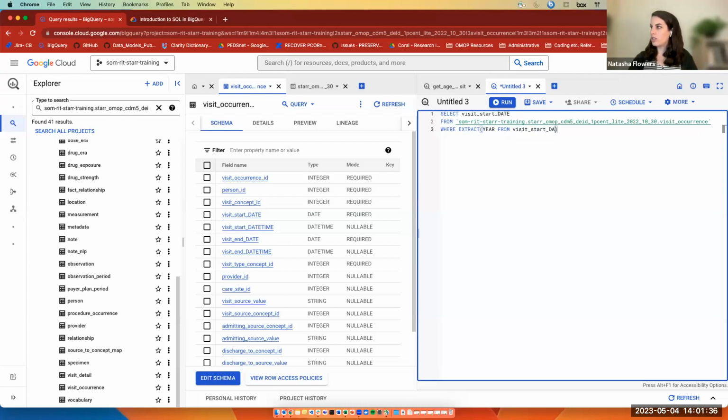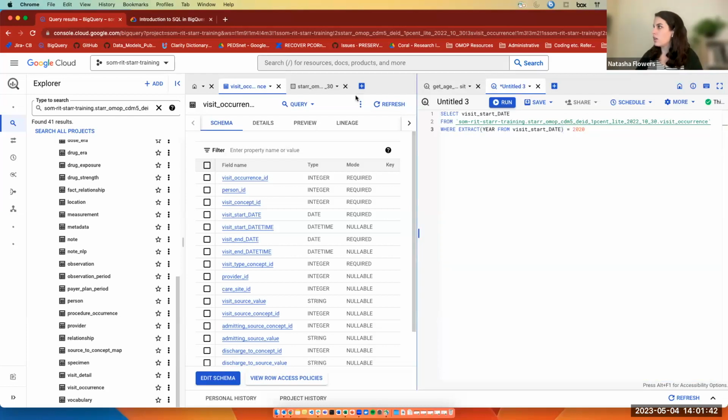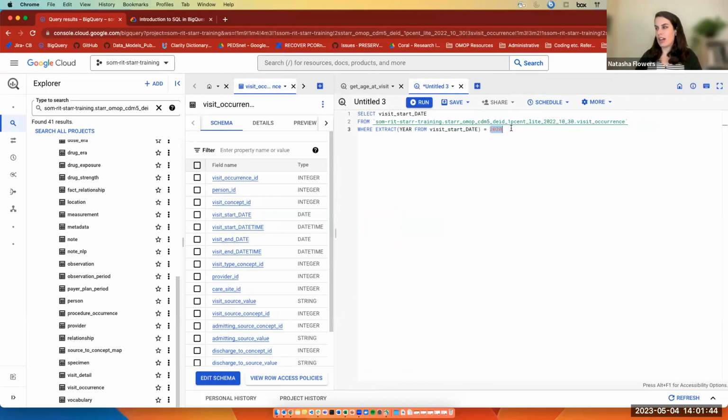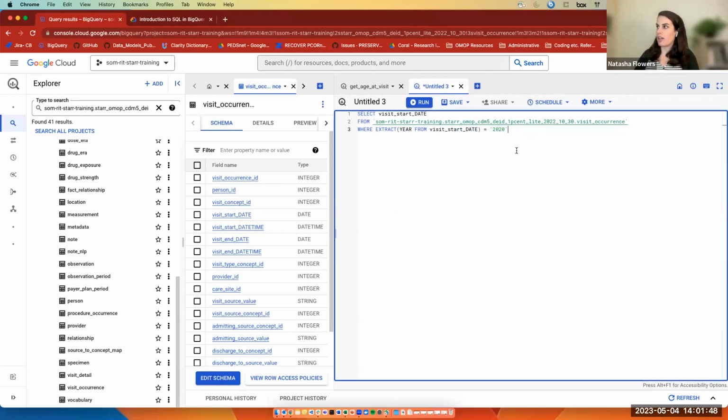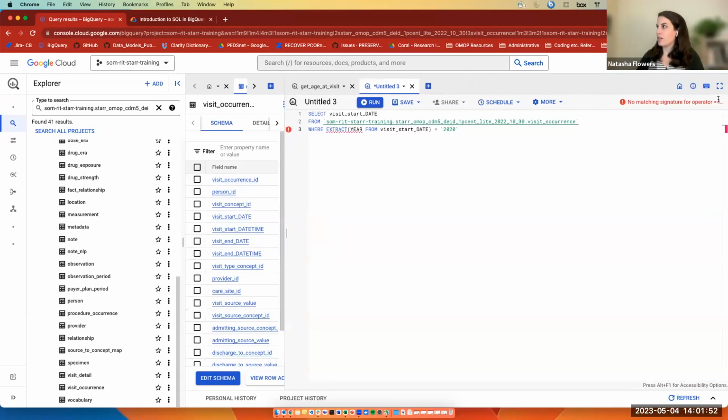So I just want the year here, and then I want it to be equal to... So like this, I wasn't sure if it should be a string or an integer. I think it should be an integer, but if I had done this, BigQuery would have complained about no matching signature for operator equals argument types.